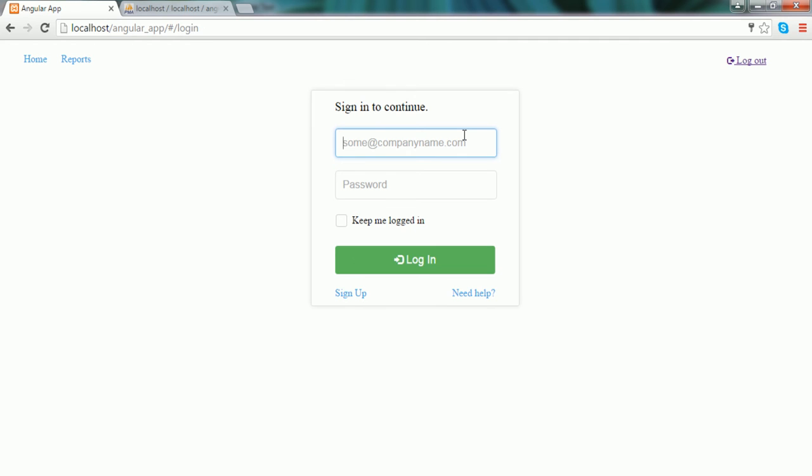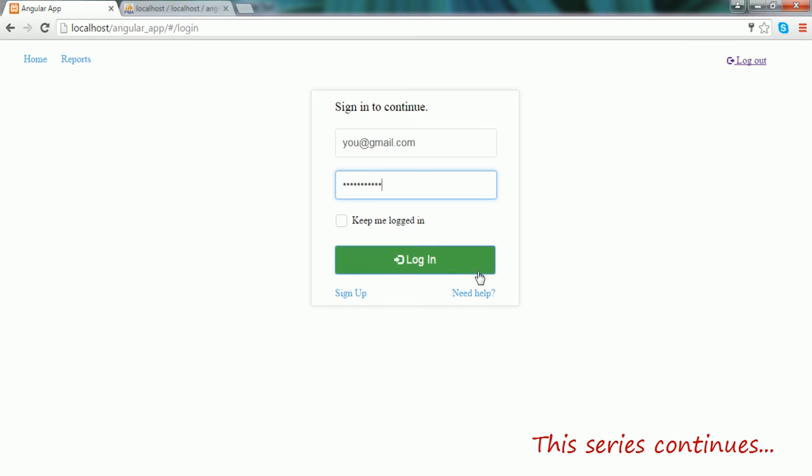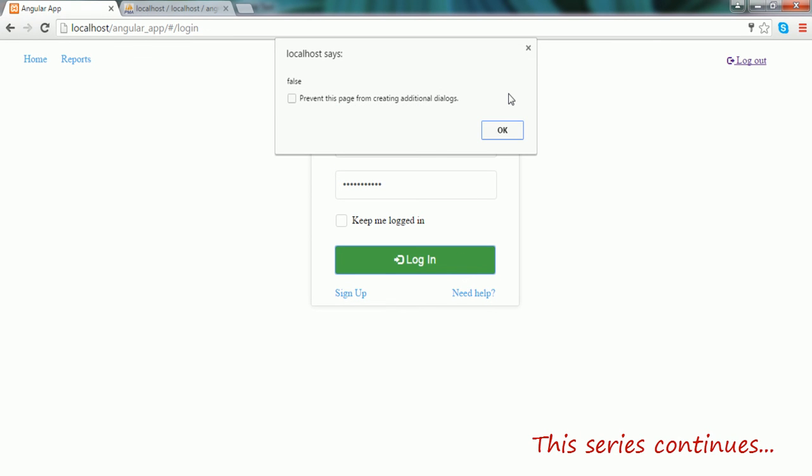Now I write an invalid email and password here, u@gmail.com, and an incorrect password here. Now I hit the login. I see that still there is a false value there.